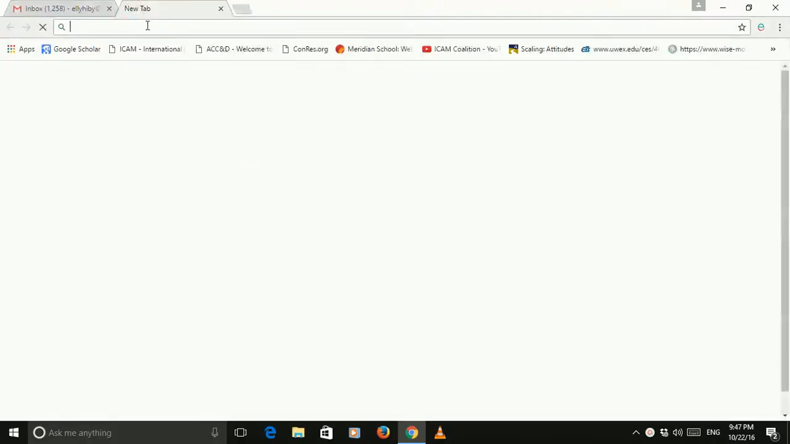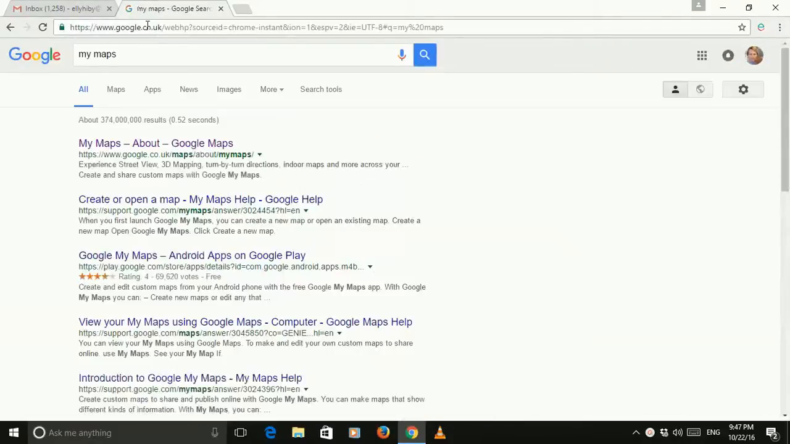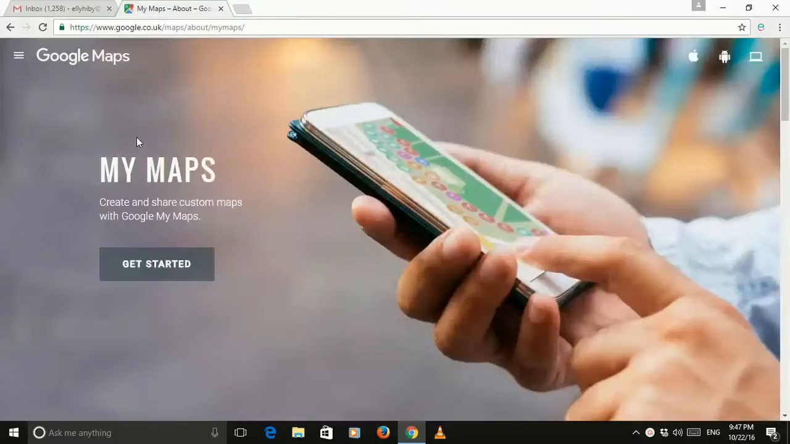Then you want to open a new tab and type in My Maps. Typing My Maps into Google here, it's the first return on the search. Click on the link. It'll give you this opening page, and you just want to click Get Started.